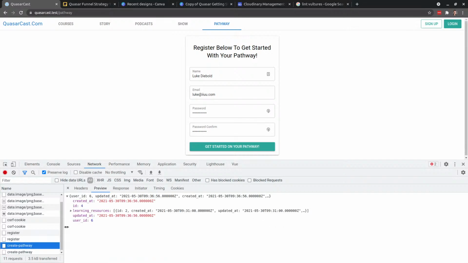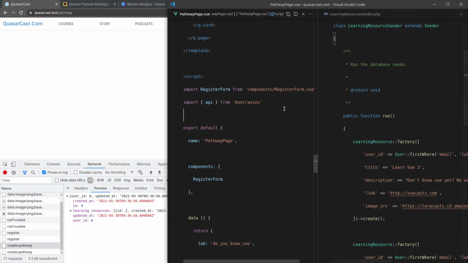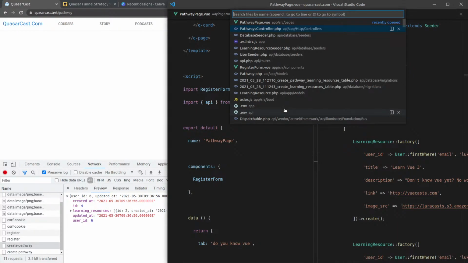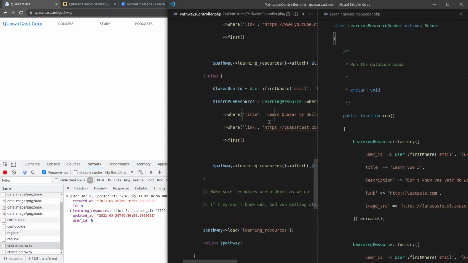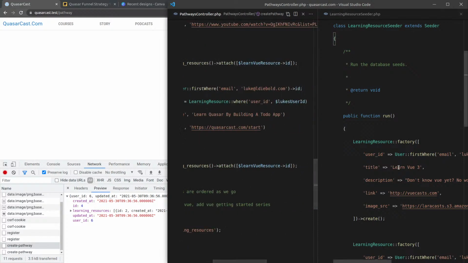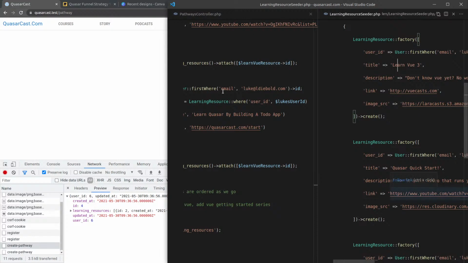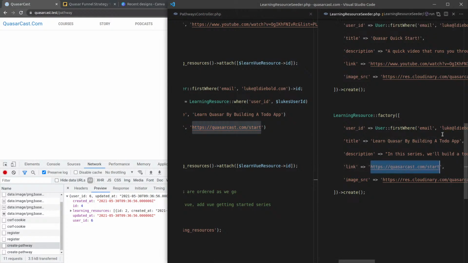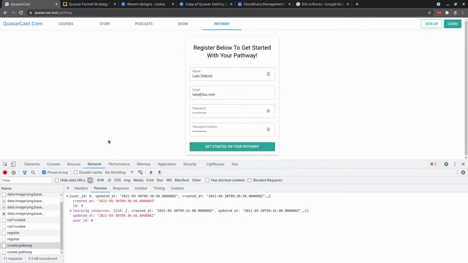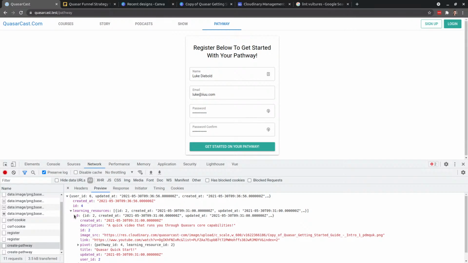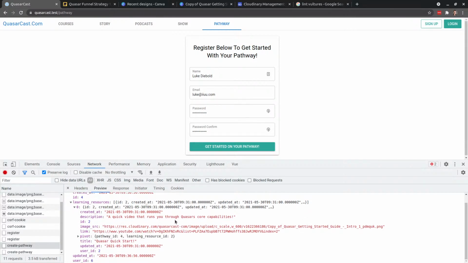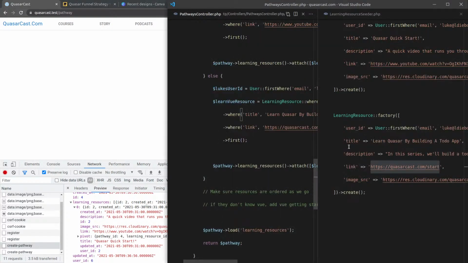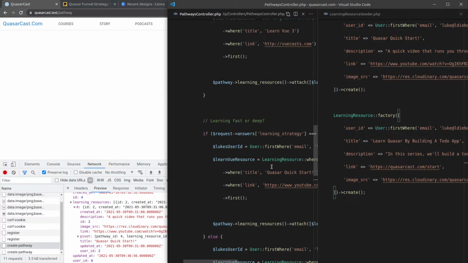What? They've only got one learning resource. What did I do wrong here? Maybe I couldn't find it in my pathways controller. Title, learn Quasar by building a to-do app. Did I write that in wrong? And then the link is that. So that's correct. Anyway, let's have a look at what I ended up with. A quick video that runs you through Quasar's core capabilities. So that's the up and started fast one. The one that didn't work was the learn Vue one.